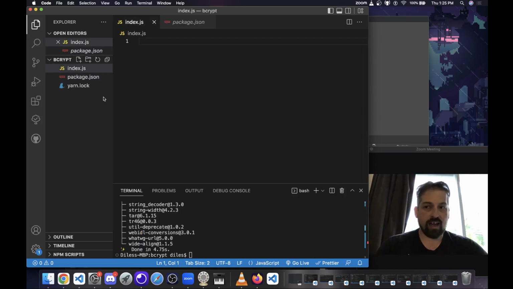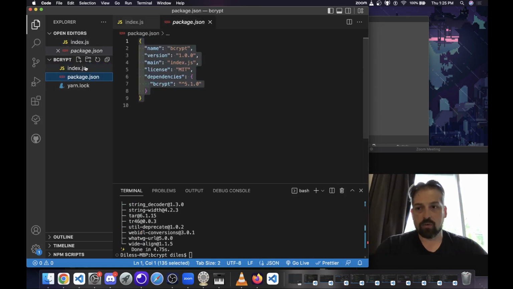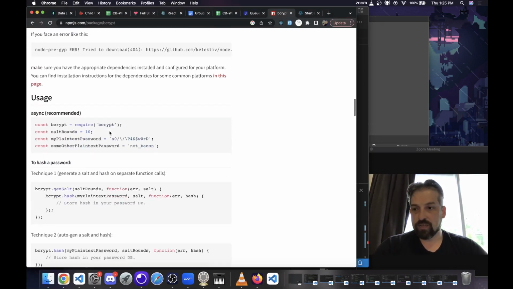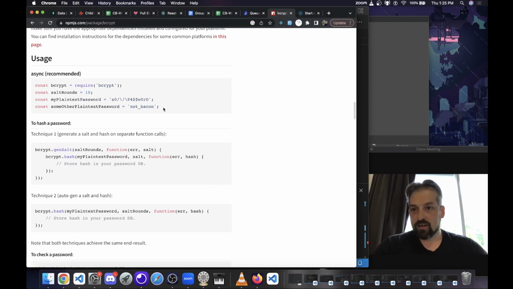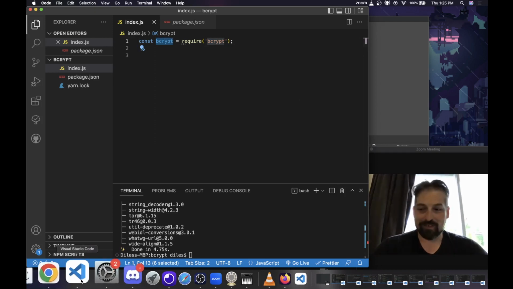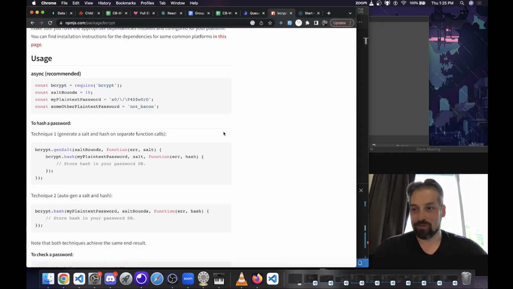All right. So now we have bcrypt in our dependencies, which means we could require it. Let's go and look at the usage description for bcrypt. All right. The main thing we're really going to need is bcrypt. There we go. Nice. Love it when they one-to-one relate them. I mean, of course, you could name it whatever you want. It's a default export.